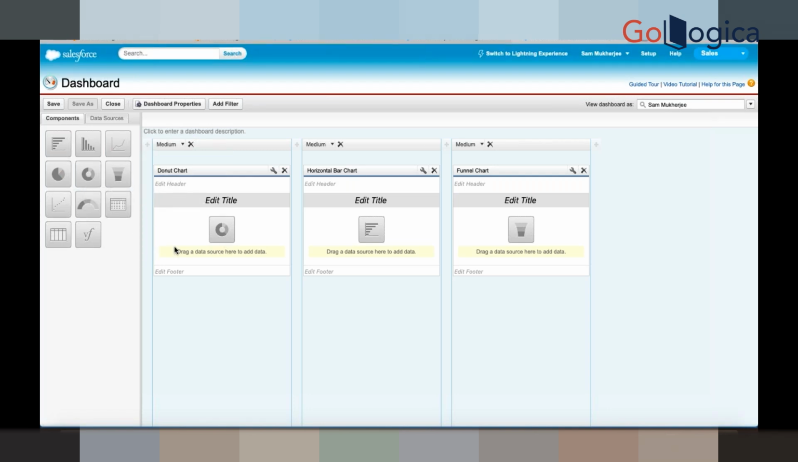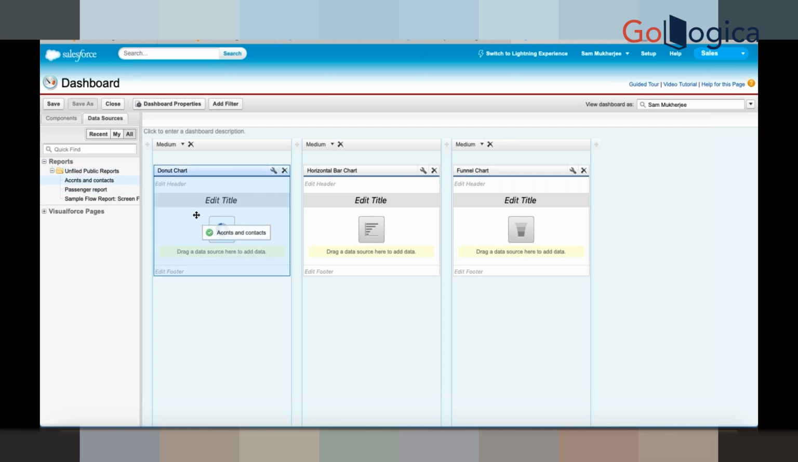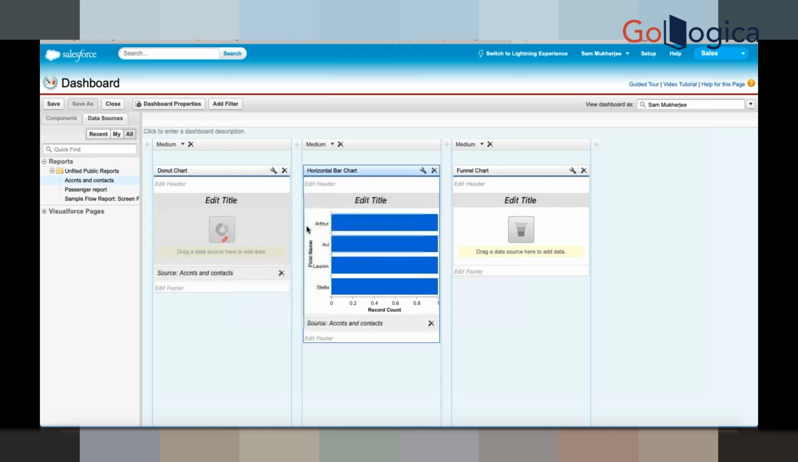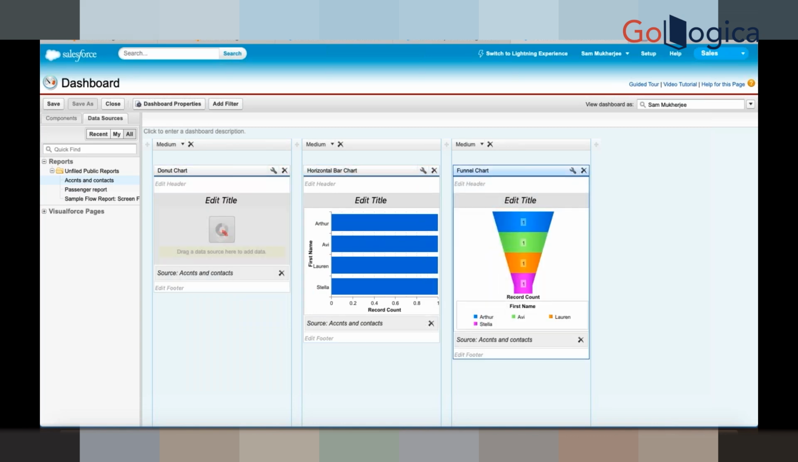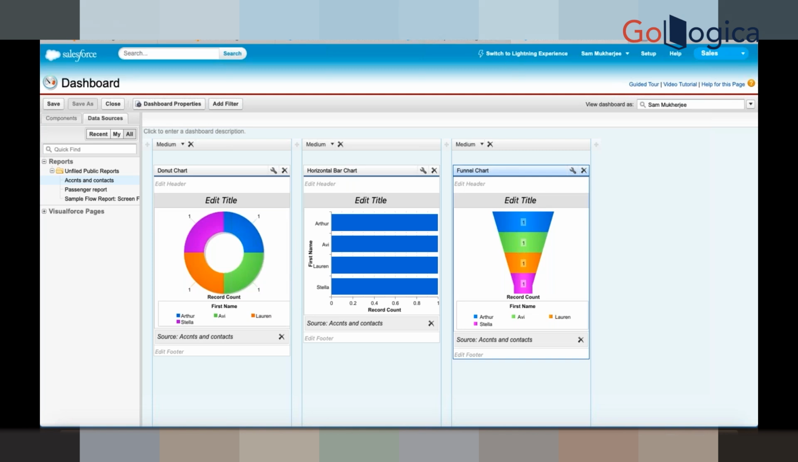Now if you go to the data sources, reports, here you take accounts and contacts. Drag and drop it here, here, and here. You can see that the reports are showing in this way. Any questions? No. Okay. The same way, you just copy this link and send it to them. This is the dashboard. This is the dashboard.